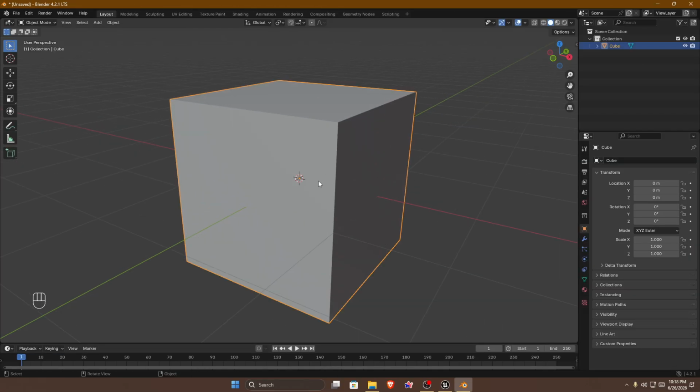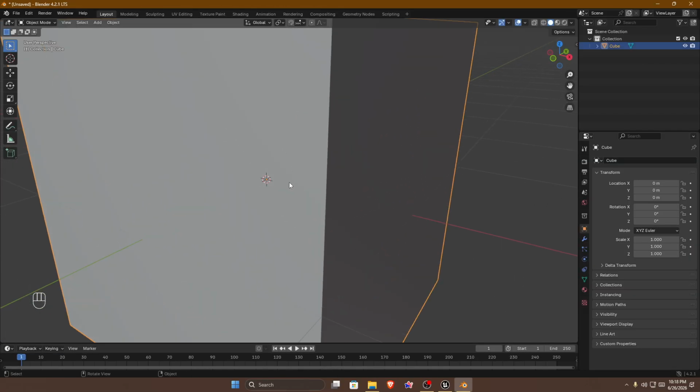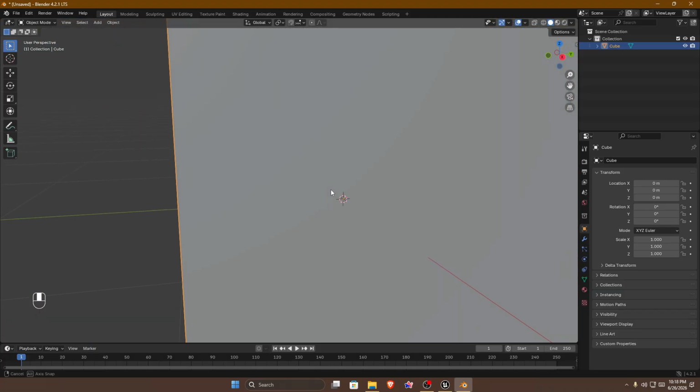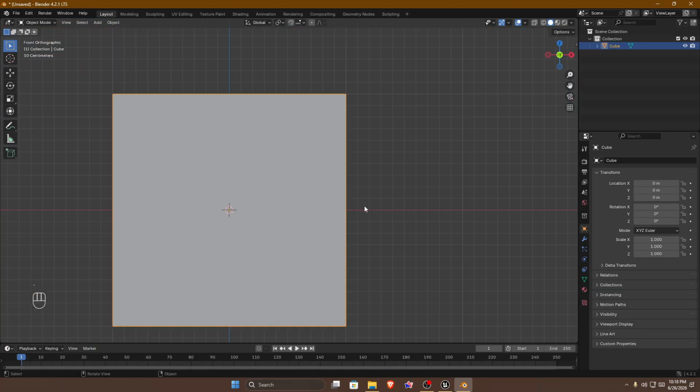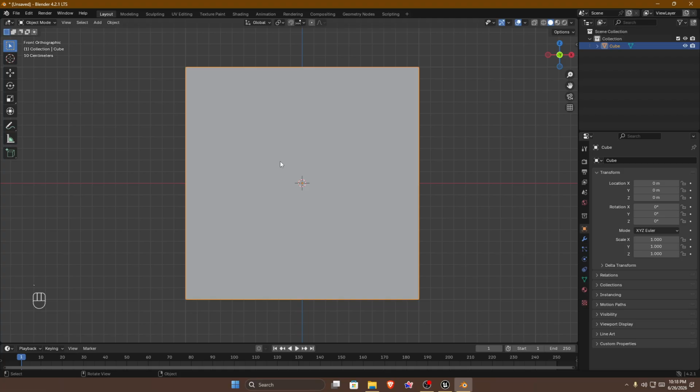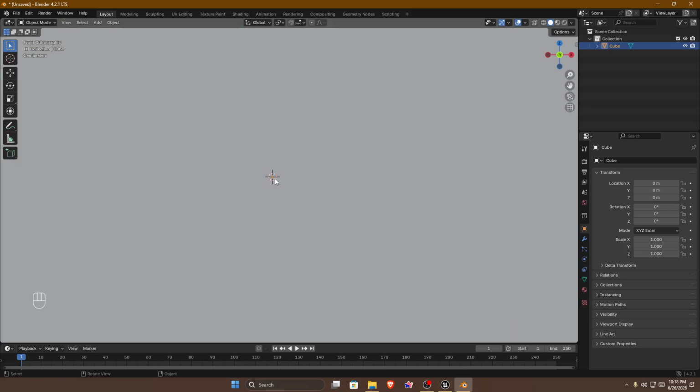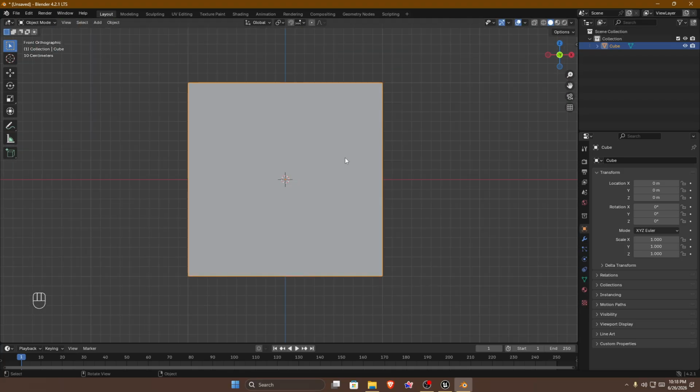Now if I select my cube, you can see that there is an orange dot right at the center of the cube. If I go to the front view, you can see it is placed exactly at the center. This is the pivot point for this cube, and again it is placed at the center, and that means that the transformation like location, rotation or scale would happen along this specific point.